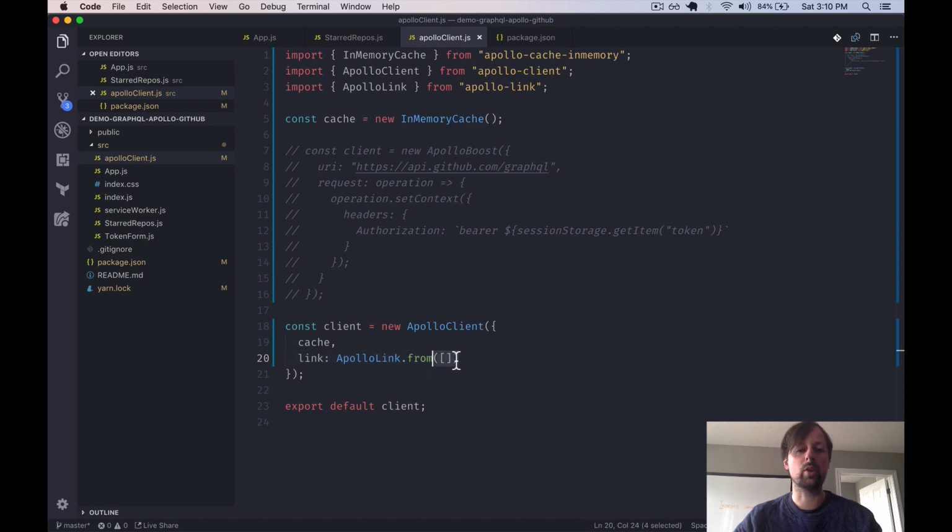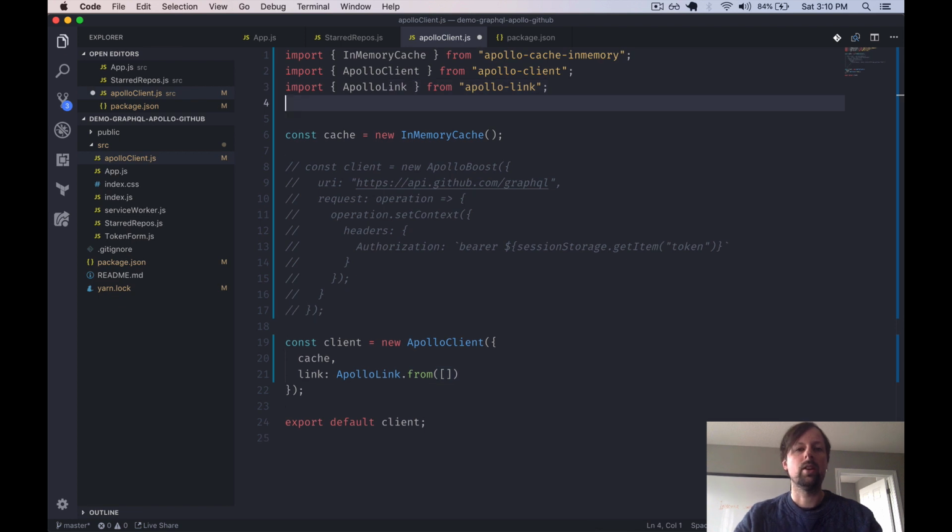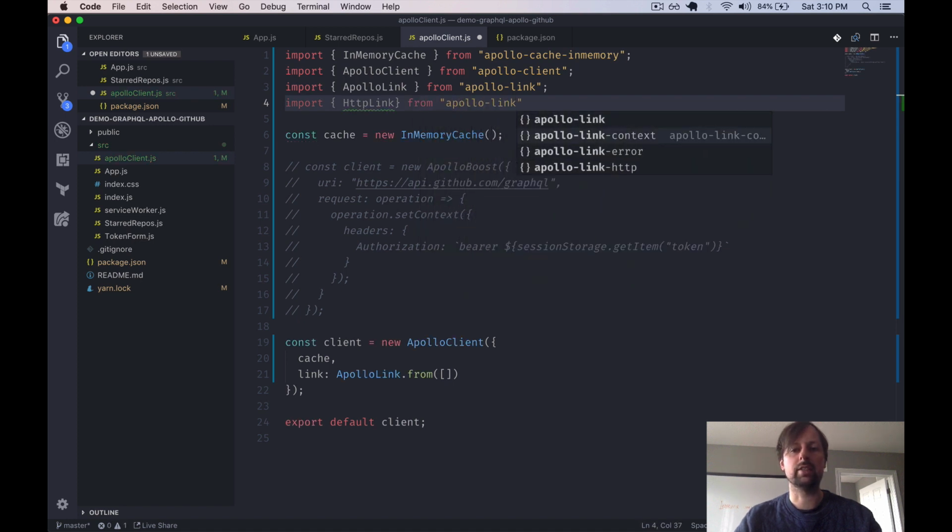So in this array, we are going to pass a few different Apollo links to handle different aspects of our requests. So the first one we are going to do is the Apollo, what is it called? Sometimes I forget this thing. The HTTP link from Apollo link HTTP.